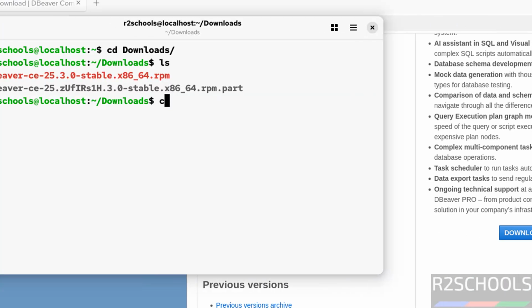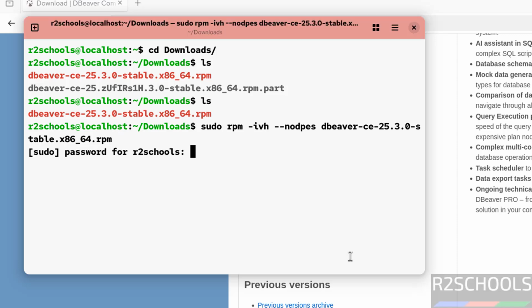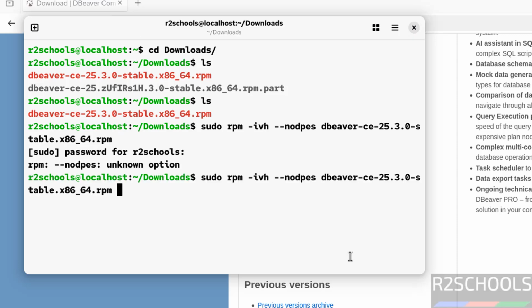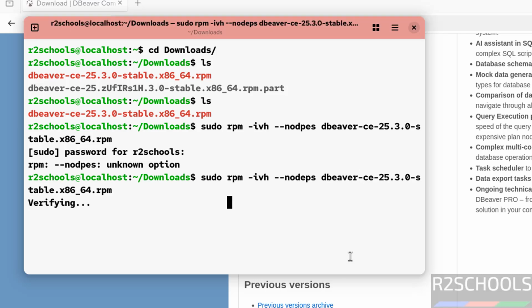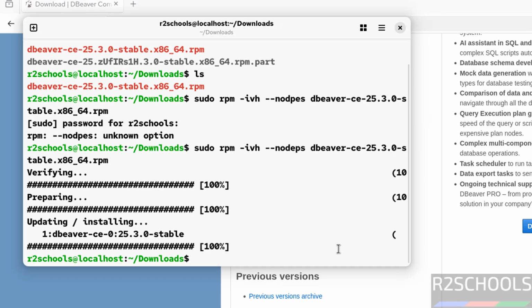Go to terminal again. ls. Now install this package. sudo rpm -ivh --nodeps, then DBeaver. Press the tab to autofill the entire file name. Hit enter. Provide the password of the sudo user. Hit enter. See we have successfully installed 25.3.